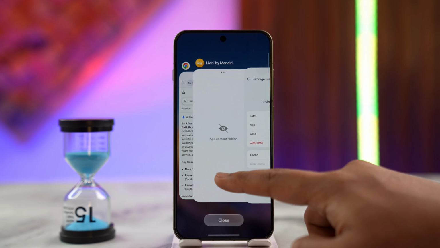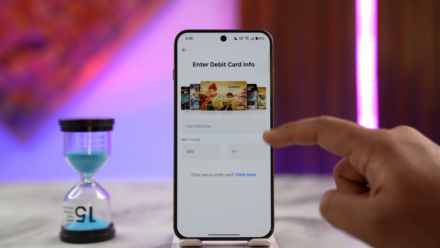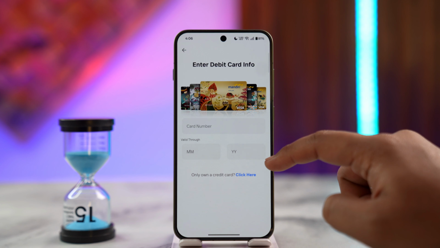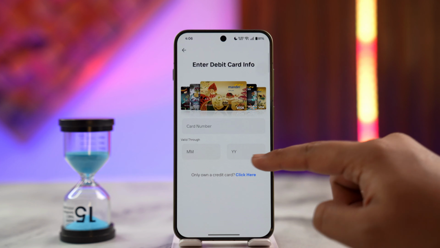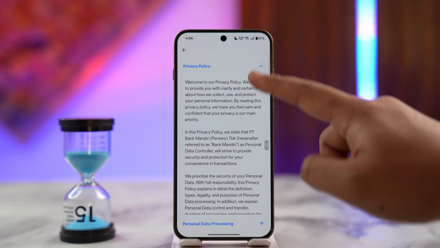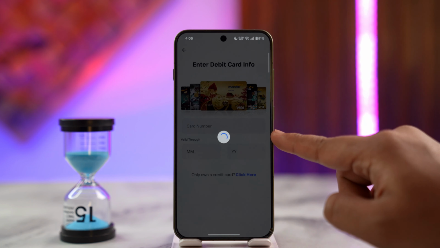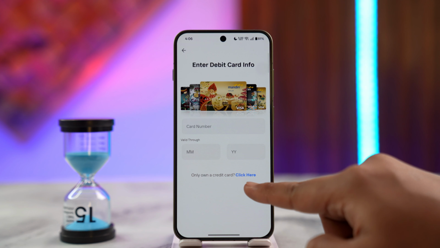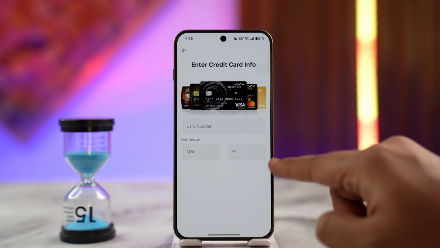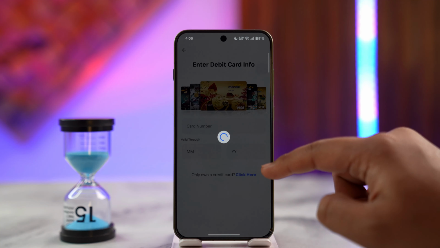Now if you're still facing the issue, then chances are that you have not registered for mobile banking. So first make sure to register it, and you can enter your card number here. So right after you come to this page, you can agree to their terms and conditions here and tap on I agree and enter your card number if it's a debit card, or tap on the click here option to enter your credit card information, and from there you can follow a couple of steps.